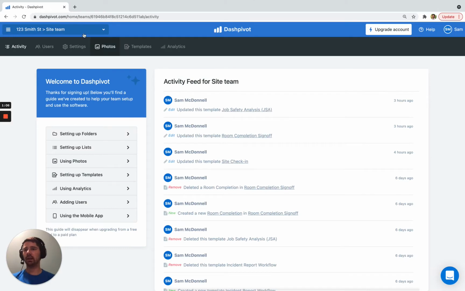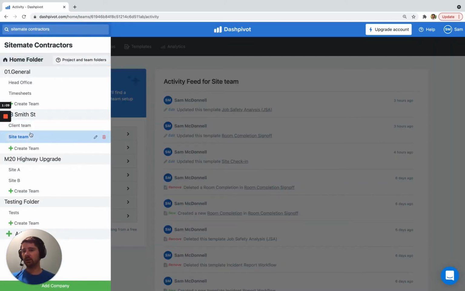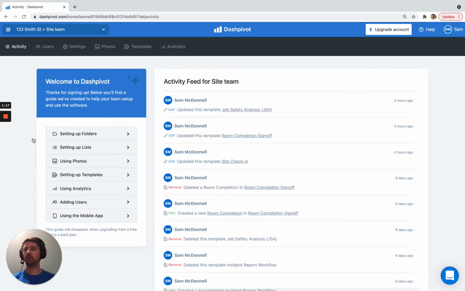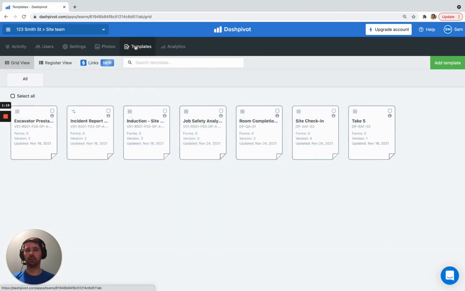So here we are in Dashpivot. The first thing is we need to make sure that we're in the folder where we want all of our inductions to be submitted into. In this case, it's our site team folder. So I'm going to go in there and go to the template section. You can see we already have an induction template set up, which is great. All we need to do now is create a link for it.